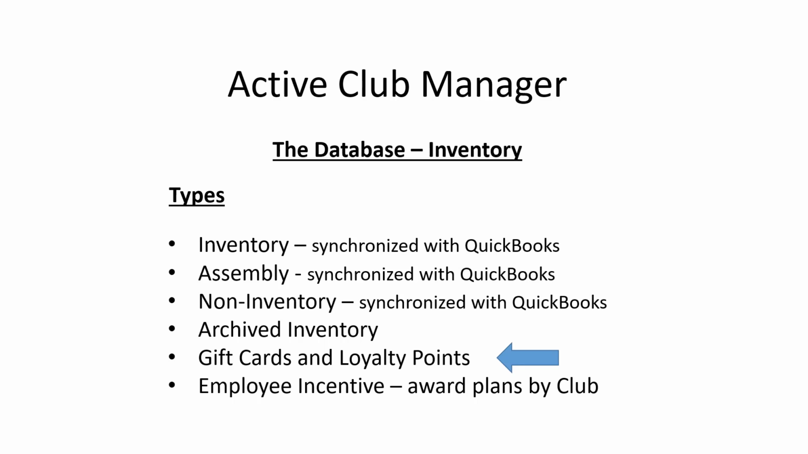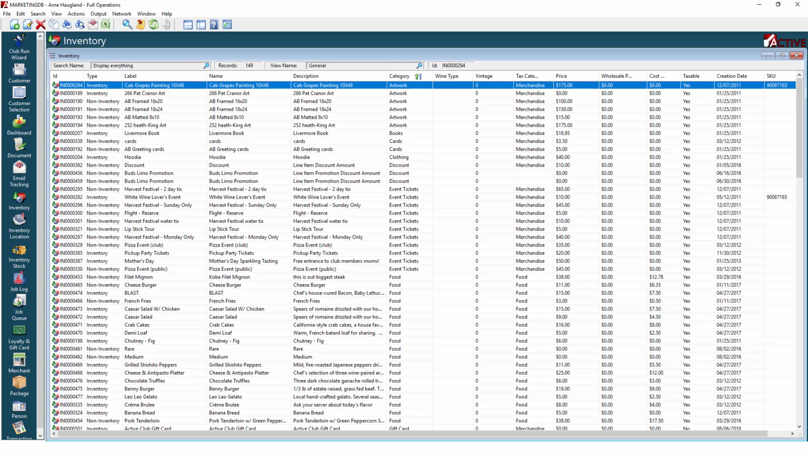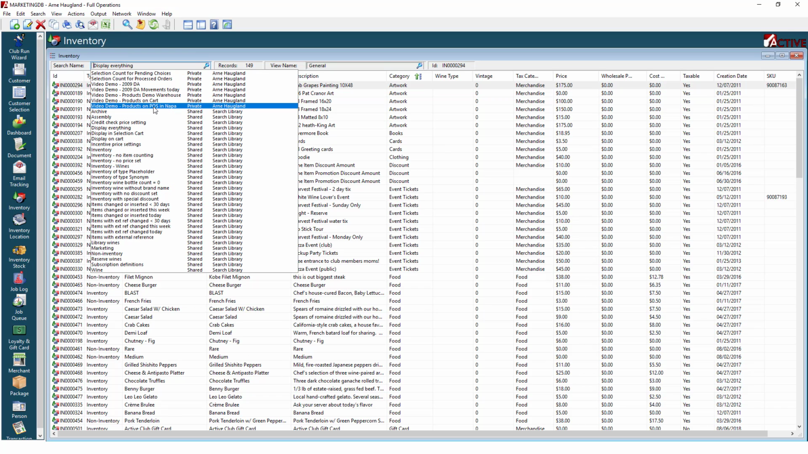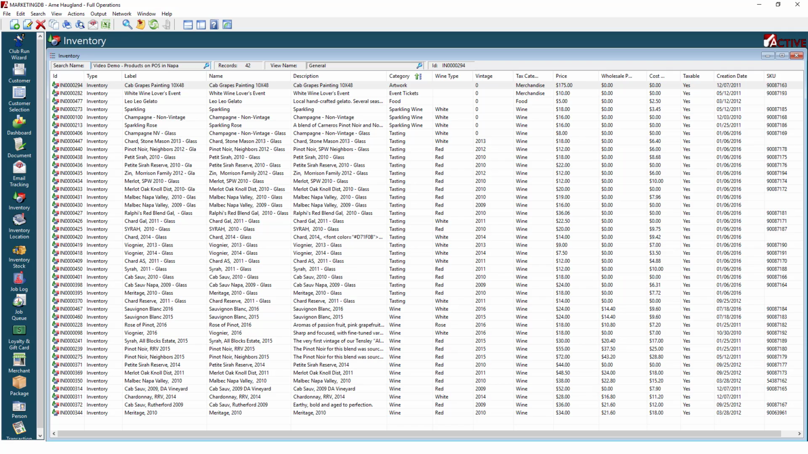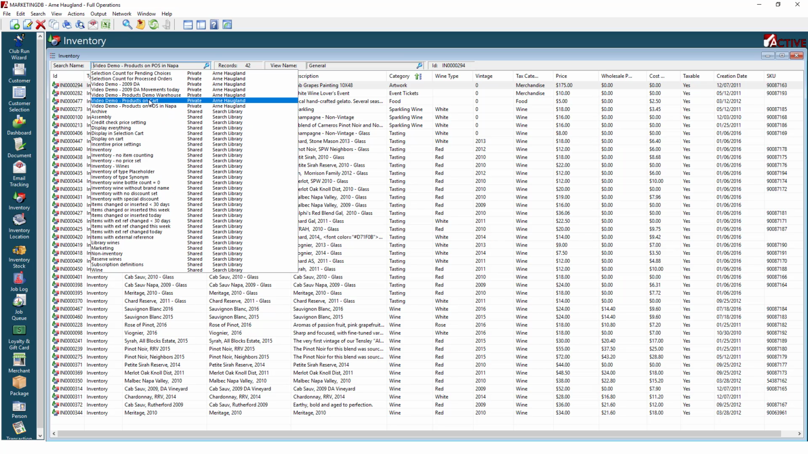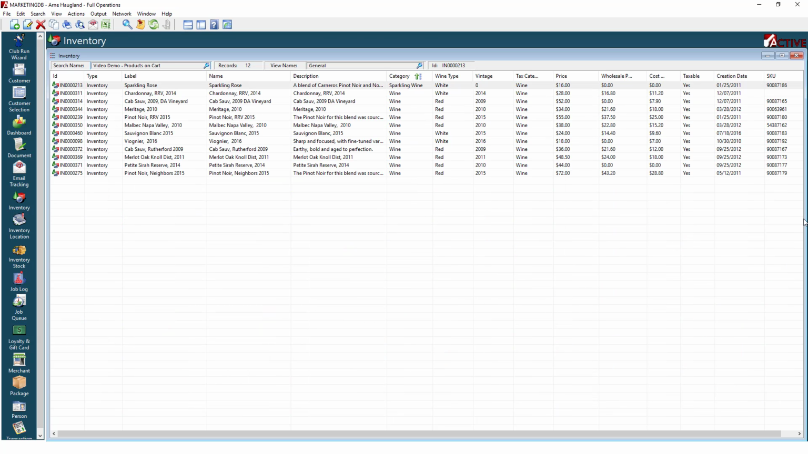So let's go back to Manager. And let's do a search on all the products that we are displaying on the Napa POS, Napa location. So here we have them. And then let's display the ones that are displaying on the cart. Smaller list.